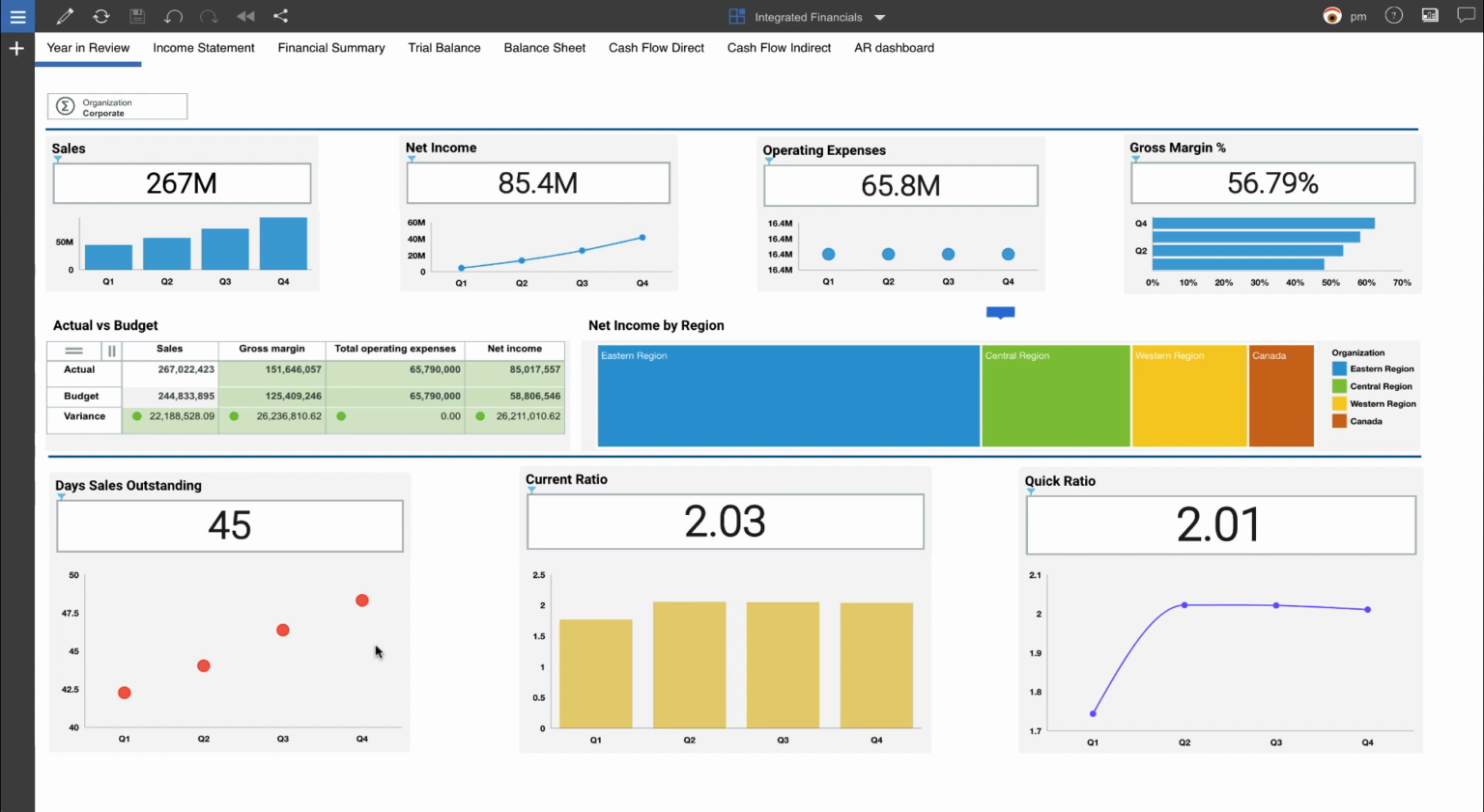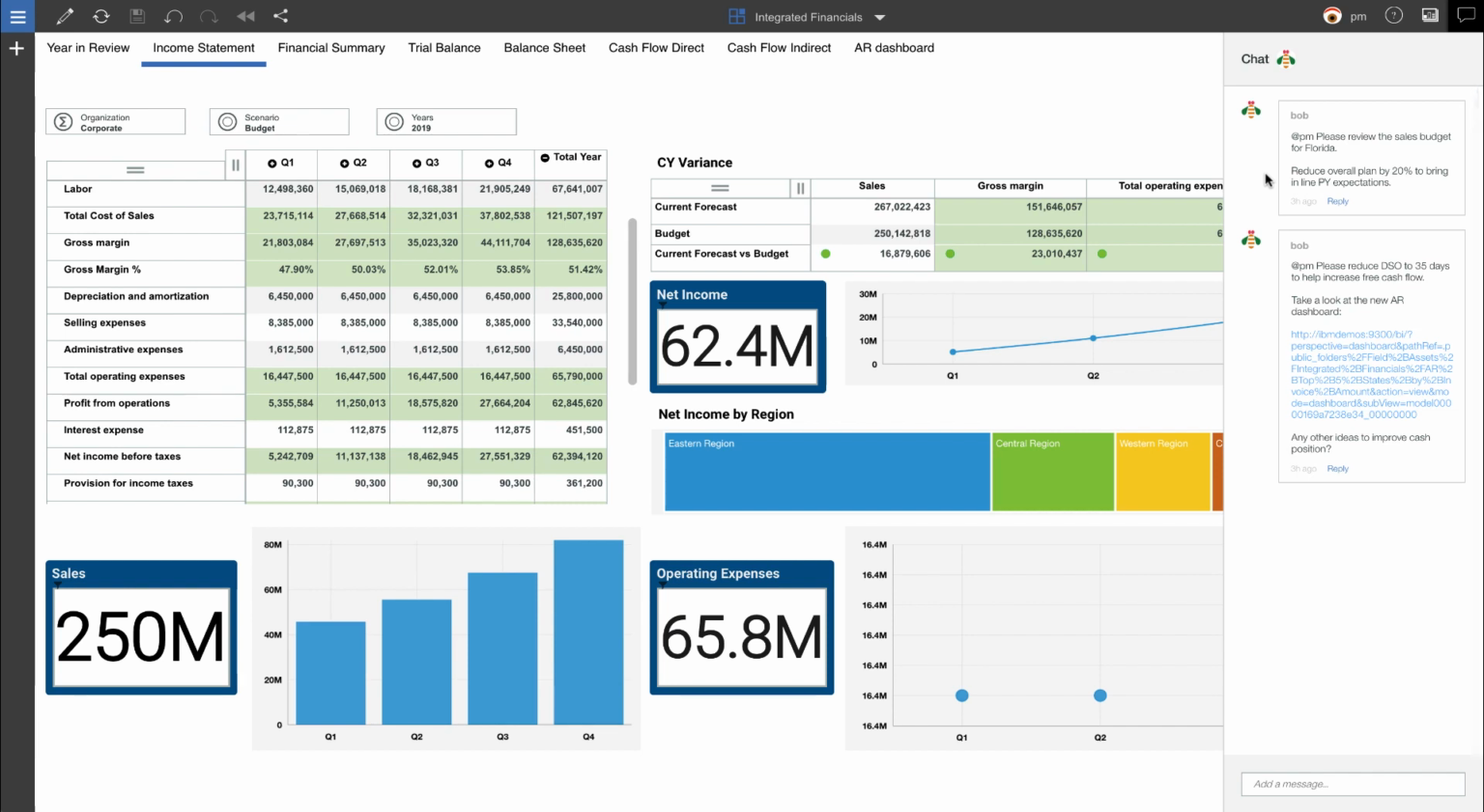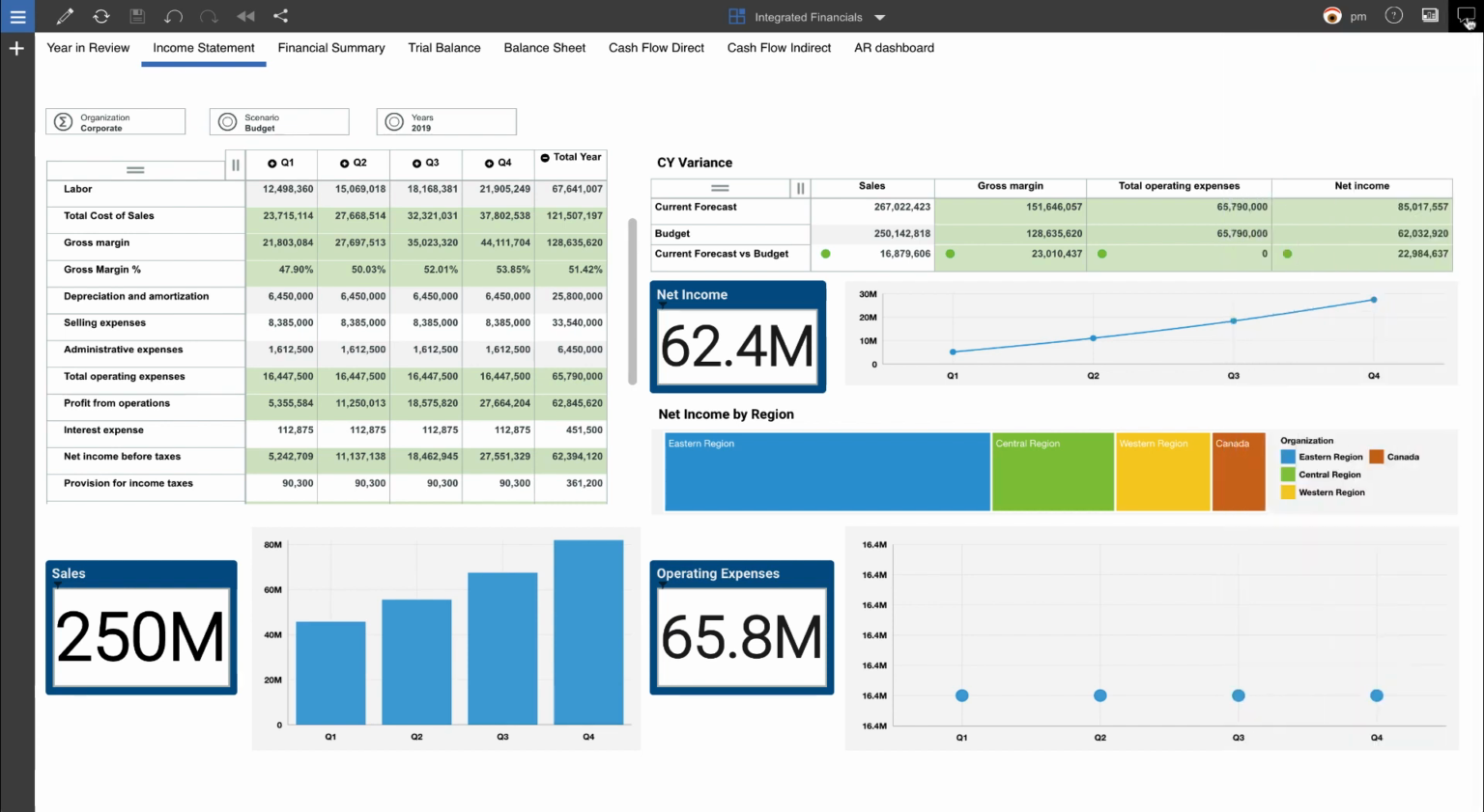I'm ready to make the changes, and it's not going to take long since IBM Planning Analytics Workspace has out-of-the-box capabilities that simplify and accelerate planning, budgeting, and forecasting processes. Going to the Income Statement tab, I need to reduce the sales budget overall plan by 20% for Florida to bring it in line with prior year expectations.